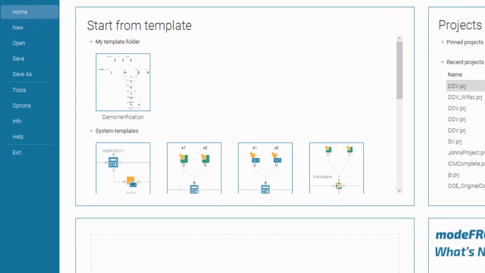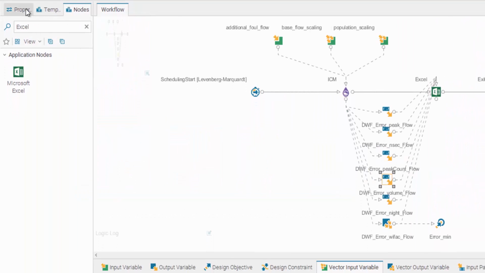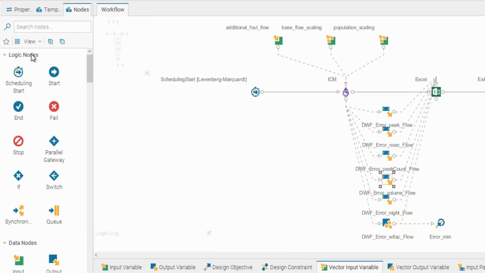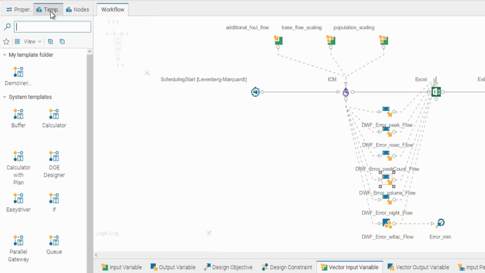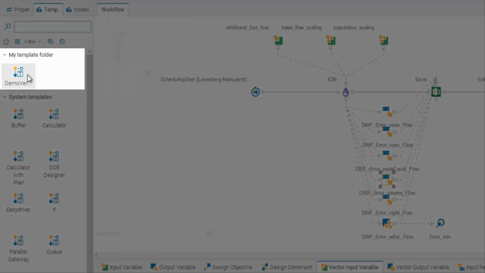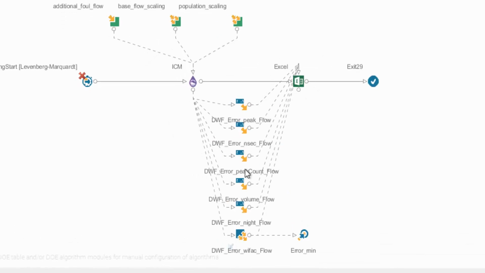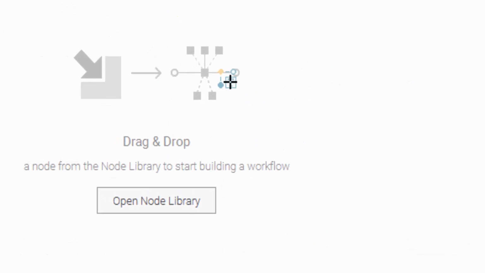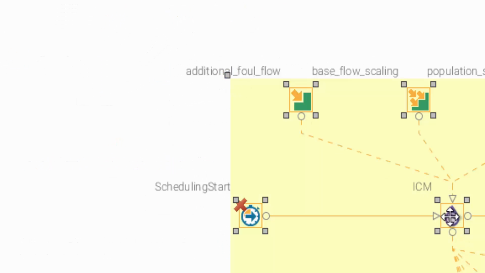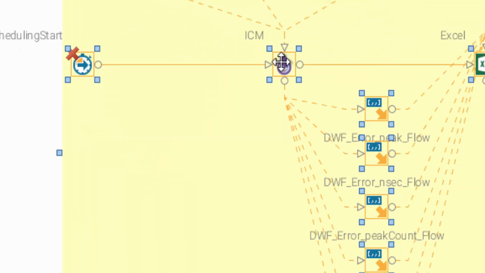And even on the modeFRONTIER workflow, as an option, rather than just dragging in a particular node onto the workflow, we can also drag templates as well. So I can quickly create a new project and drag on a new template, and somebody else can get going with a new catchment that they want to verify.